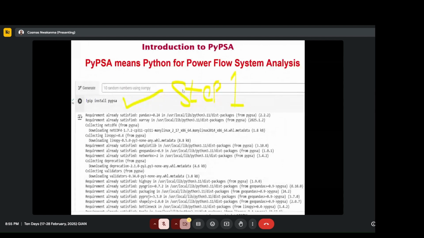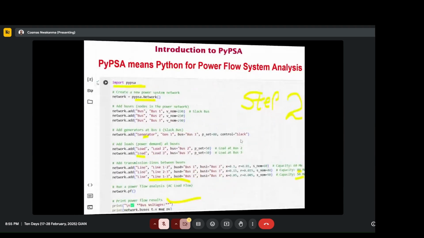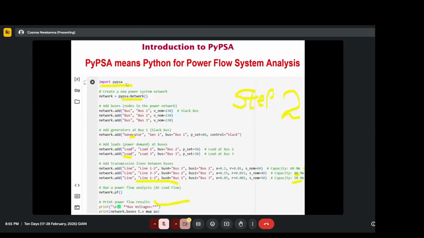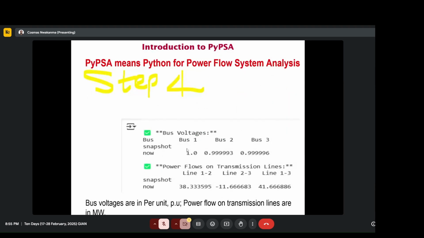So this is a repeat of what I've already explained in the Colab. I was trying to make sure that in case I have a disappointment of my Colab not running, I just screenshot most of them and put them in the slides to avoid disappointment during presentation. This is a repeat of steps 2 and 3: importing PyPSA, getting the power flow result, the result of the various buses and the power flow on transmission lines, whereby the result is given in per unit.